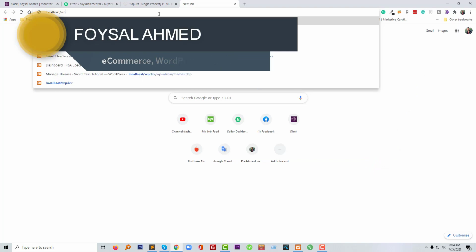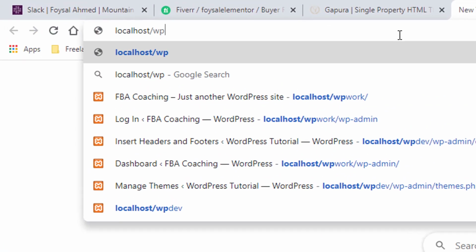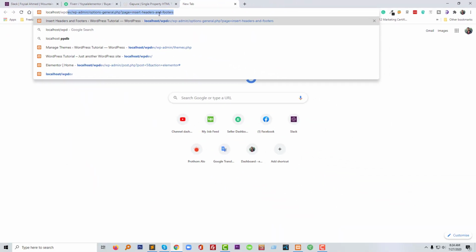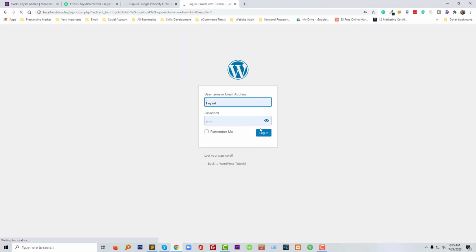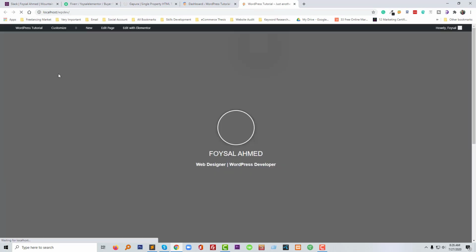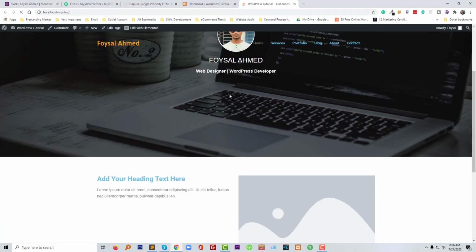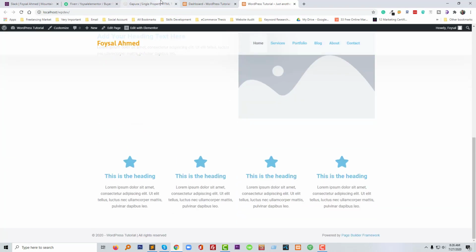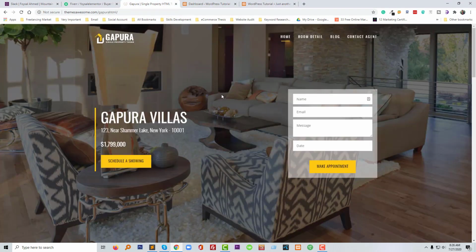So I'm going to log in to my localhost. Okay, I'm logging in using my username and password. Click on the login button. Let me show you the current picture of this page or URL. This is a very fast installation of WordPress. Now we design our single property selling landing page here.